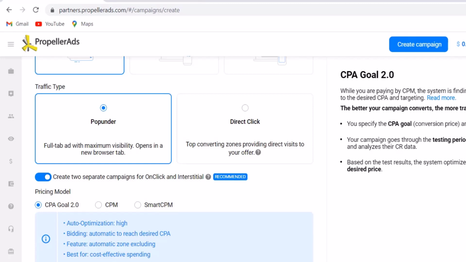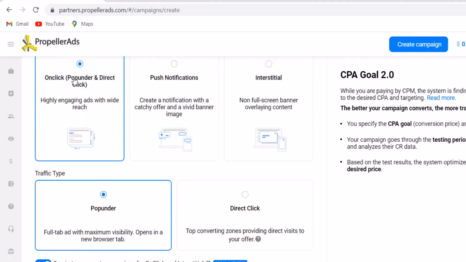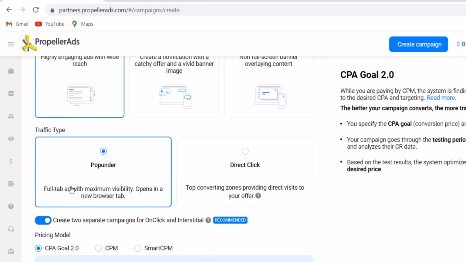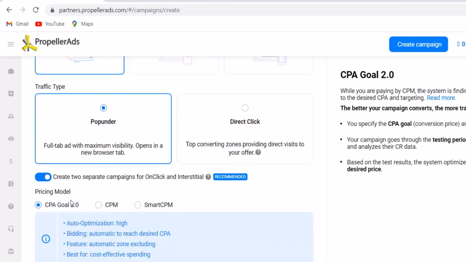So that is basically the job of this CPA goal in this on-click advertising. It's going to look for the best parameters that is going to give you the best results for your ad. You are going to be receiving traffic almost instantly once your ad gets approved. Like I'm talking about, in about 20 minutes you start getting results on your ad.